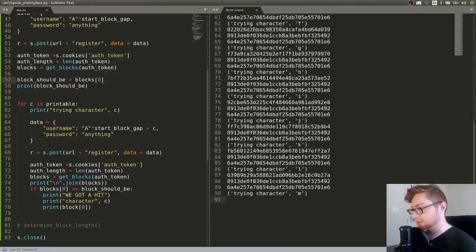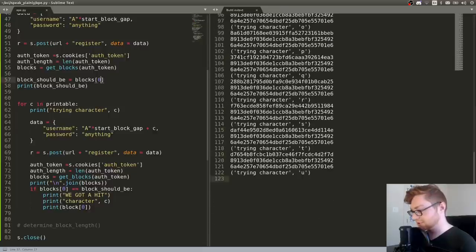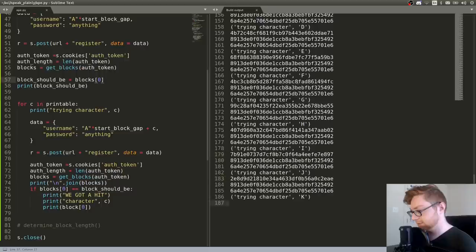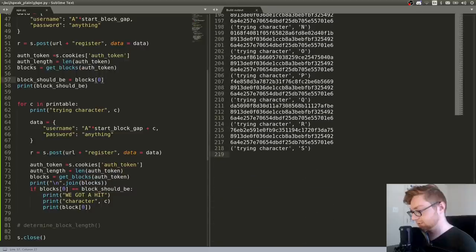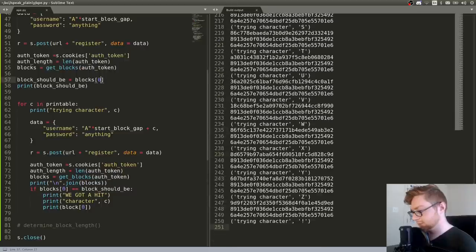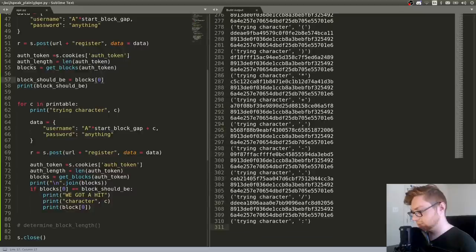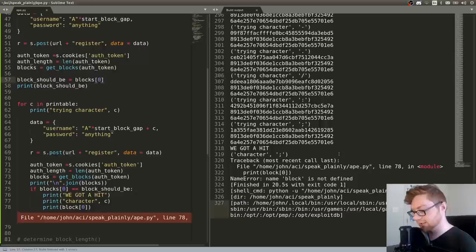1A355 is what ours should be matching. And we want to find a character that matches that. So we're going through uppercase letters now. How do we look? Oh, we got a hit. Okay, so the semicolon should be the first character. Block is not defined. Blocks. Goodness gracious. That's fine. At least it broke. That's what we wanted.